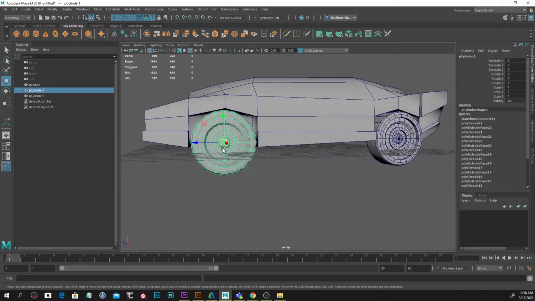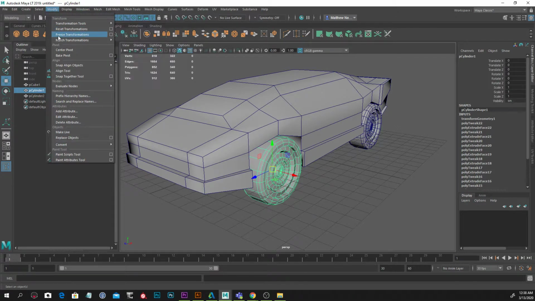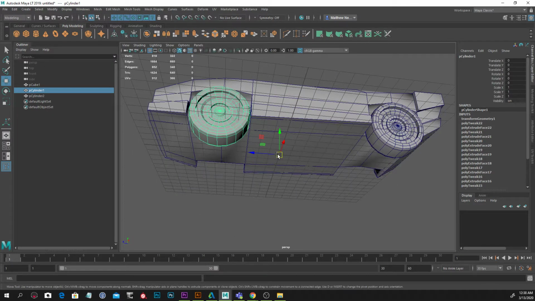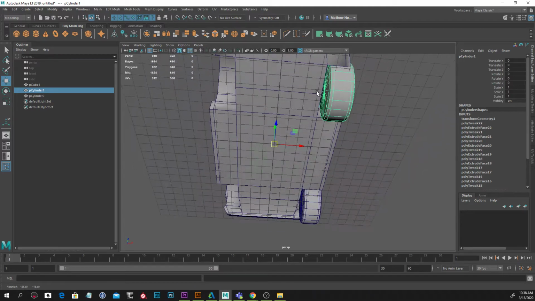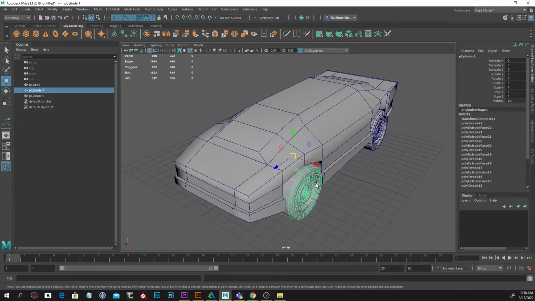So you see right now it's using the center of my model. I'm going to go ahead and click the wheel and say modify. Instead of freeze, after freeze, I'm going to say reset. And it's going to move that pivot to the middle of my scene. See, here it is right there. Now that it's in the middle of my scene, I can use what's called duplicate special to duplicate this wheel to the other side of my model.